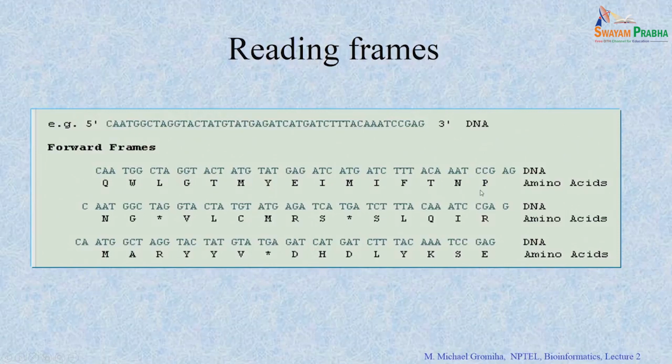For each sequence we have 6 reading frames. How to get the 6 reading frames? 3 in the forward direction and 3 in the reverse direction. How to get the 3 in the forward direction? For example, this is a 5 prime to 3 prime DNA sequence. First you cut it into codons of 3 nucleotides, like CAA, TGG, CTA and so on. CAA codes for Q, TGG codes for W, and CTA codes for L. So, you get the amino acid sequence, and this is one frame. For the second one, you take the first C out, then you make it into another set of 3: AAT, GGC, TAG and so on.